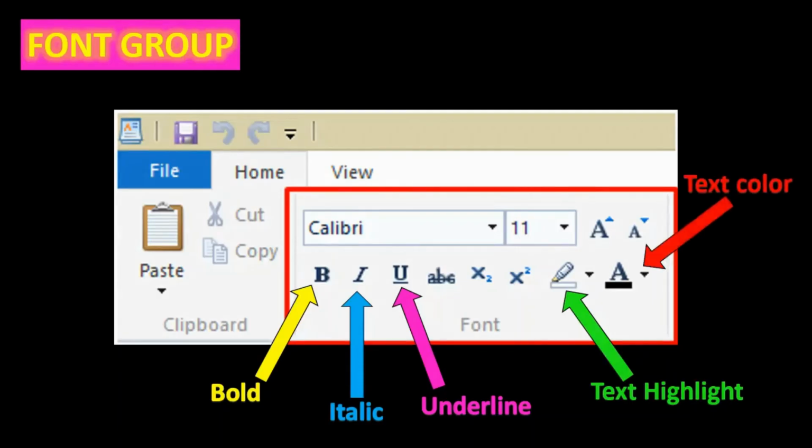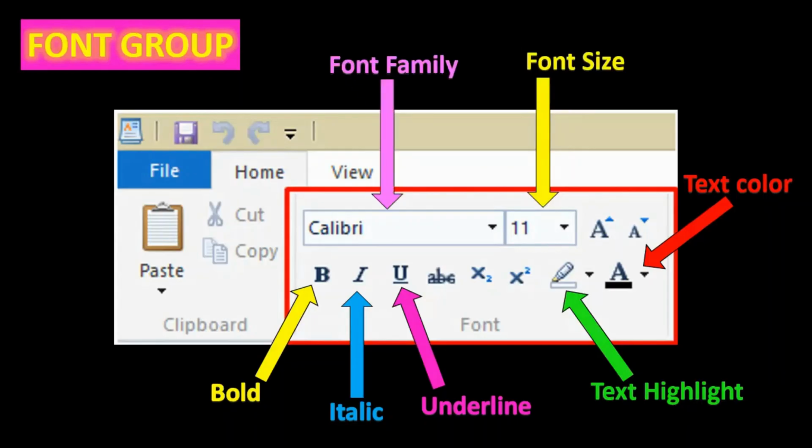Text color changes the color of your font. Font size allows to change the size of your font. Font family allows to change the shape of your font. Join with my next video to learn how to work with WordPad.